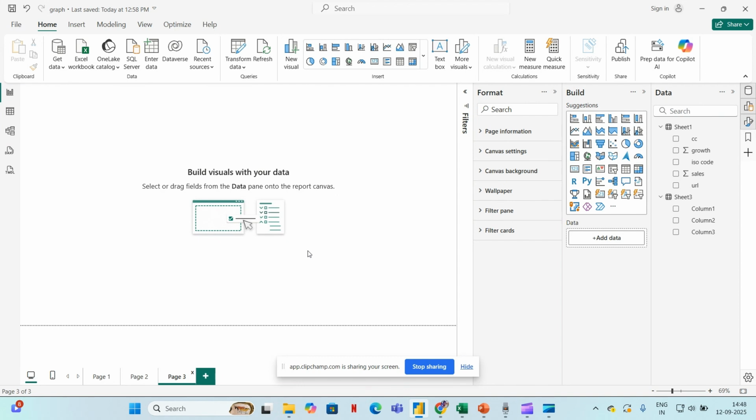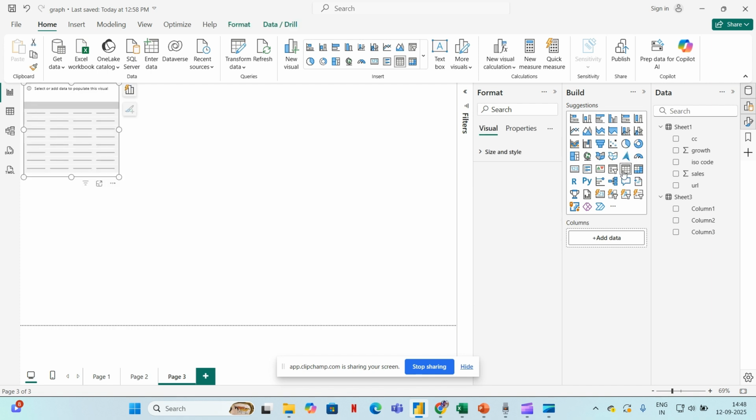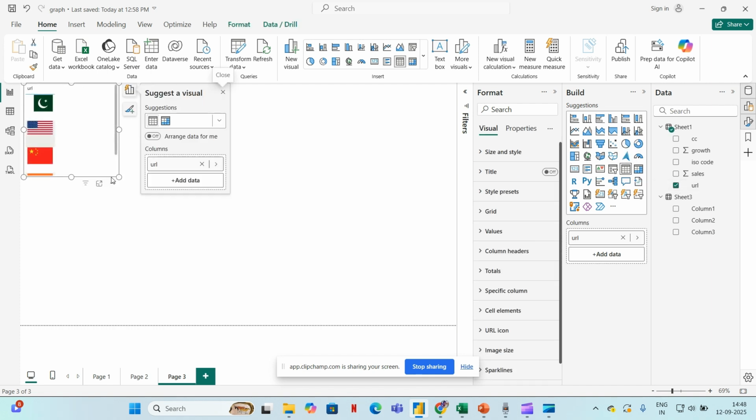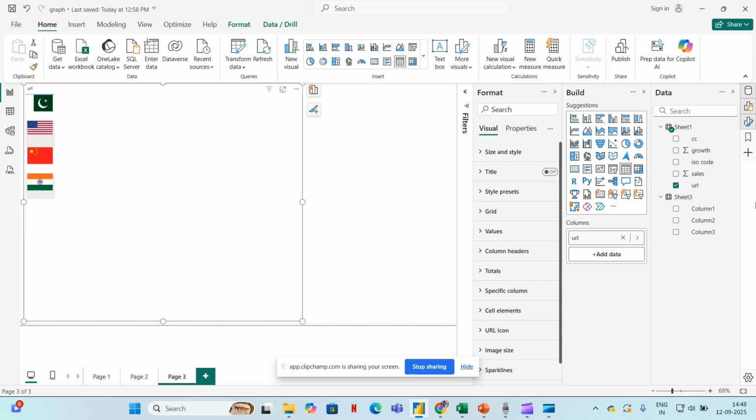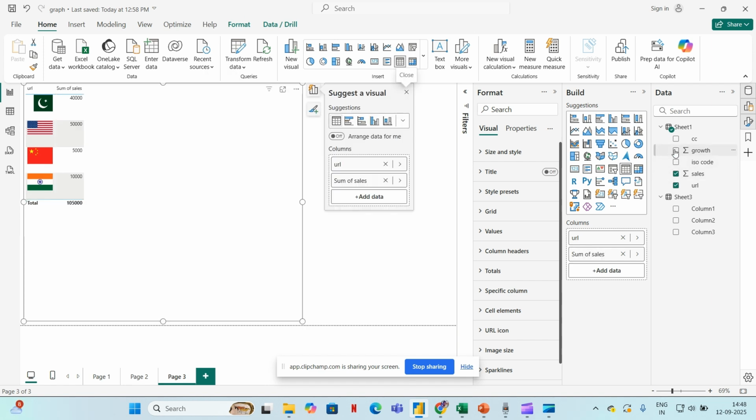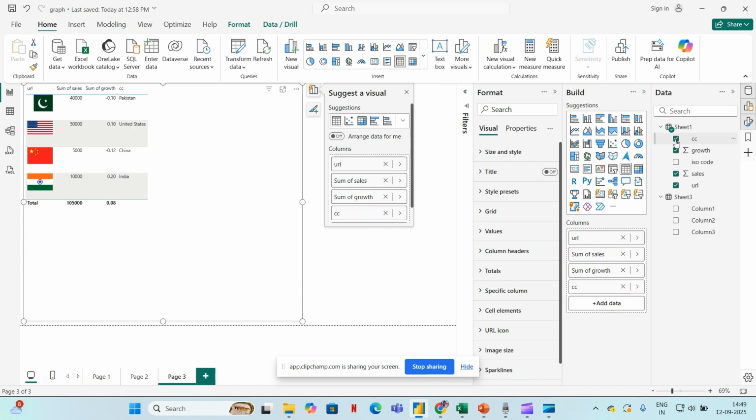What we are going to do here is create a table, and then make this table look like a graph. So just take the table, then we put the image URL, then sales, then growth. Now we get our image in the table, also the sum of sales and the growth. If you want, you can also select the country name.